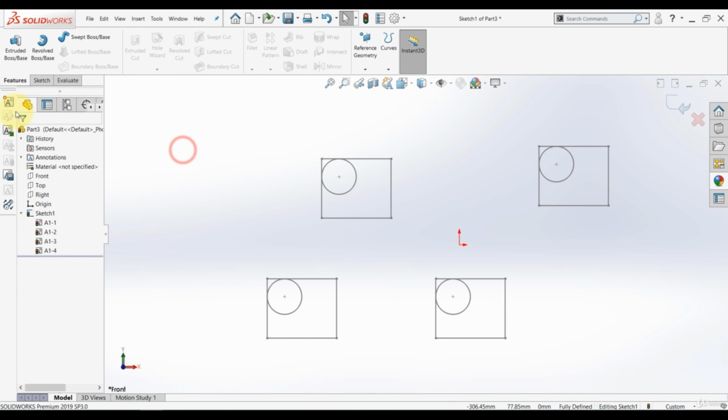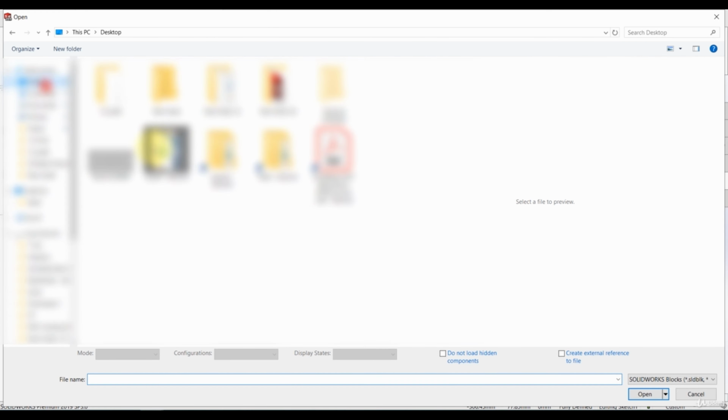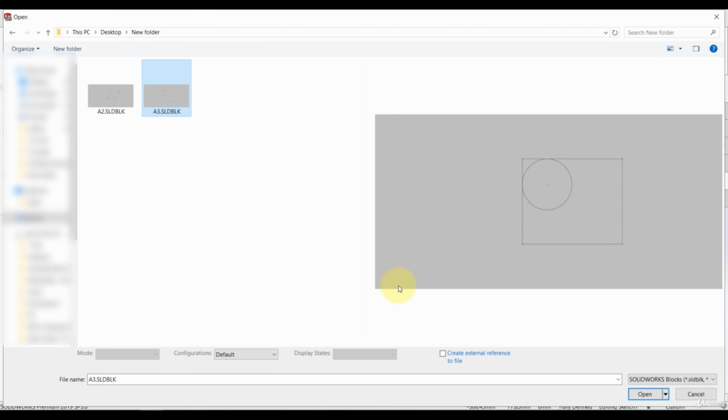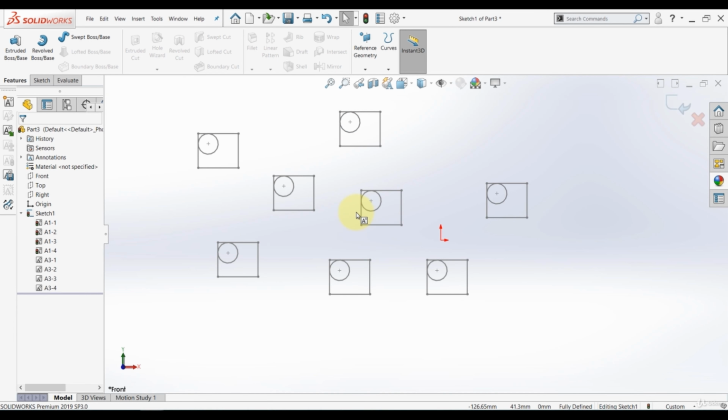And I need to call it. So Insert Block, Browse, navigate to the folder, and then select the block. And here I only have one block of this. So this is how you create a block, and this is how you save it and you call it.